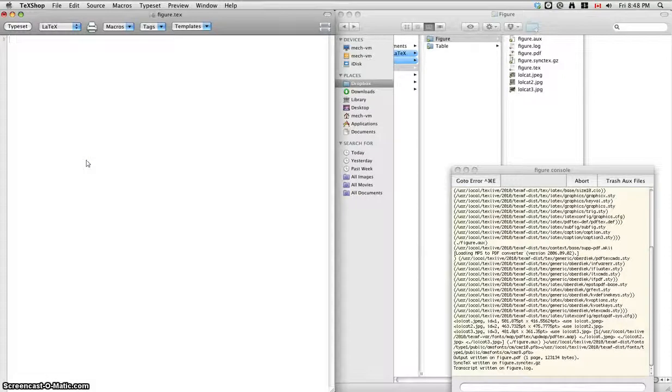Okay, in this lesson I will show how to create figures in LaTeX. So once again we'll start off with our basic document outline in the source: document class, article, begin, and document.